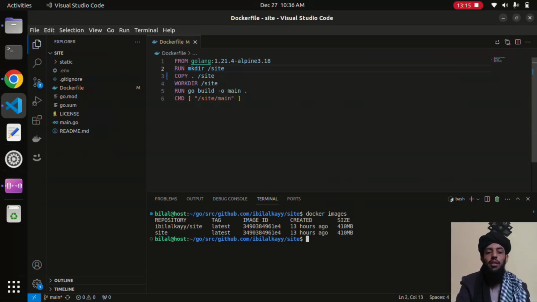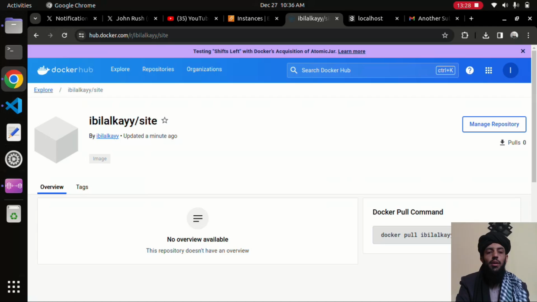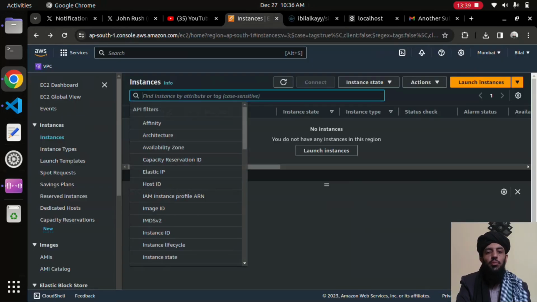And now the next thing that I'm going to do is deploy this in my EC2 instance. So how can I do this? As you can see here, this is currently present in my Docker Hub. I will pull this in my EC2 instance. Once this is pushed in Docker Hub, I will pull the image from here into my EC2 instance. So let's go to the AWS account.